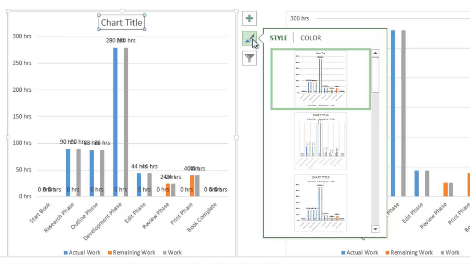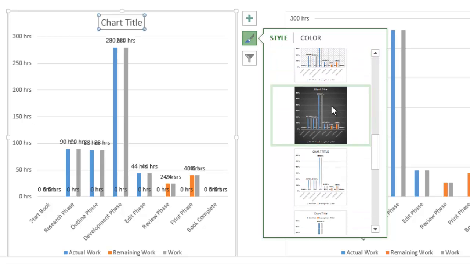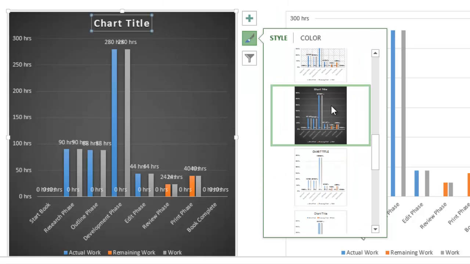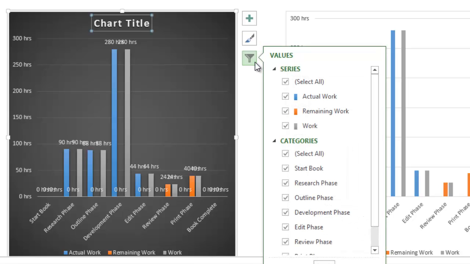The second button down is my chart styles. So I scroll down and I find a nice style that I like. I tend to like the styles with the black background. It makes my data stand out a little bit better, but that's really just a personal preference. So I can go through and find all the information I want, and then this last button, my filter option, gives me the ability to filter out the data I'm going to see inside of the chart.